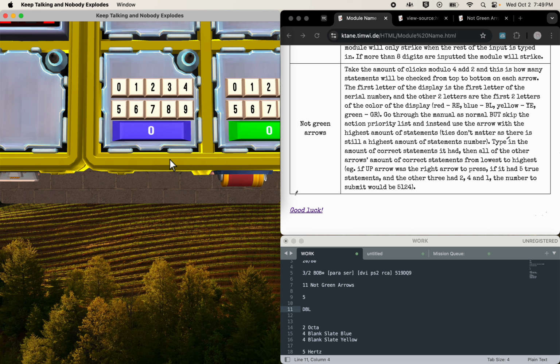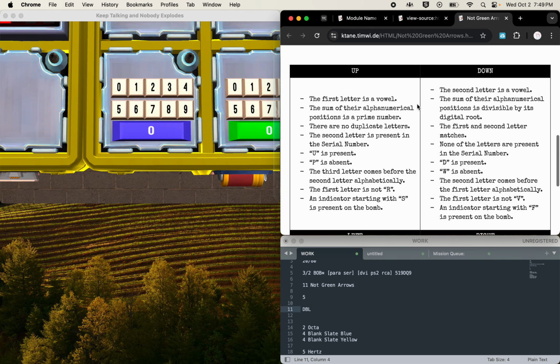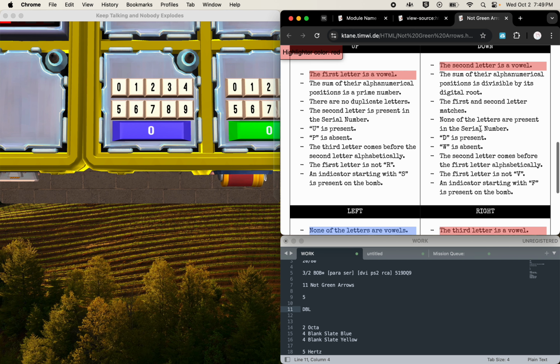So, we have this. Okay, so let's go through it. Let's go through these conditions. We need 5 from each, so that would be 1, 2, 3, 4, 5 points for each of them. So the first row for each. The first letter is not a vowel. The second letter is also not a vowel. None of the letters are vowels is true. The third letter is a vowel is false.